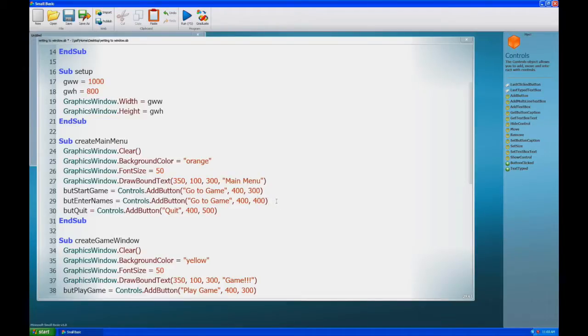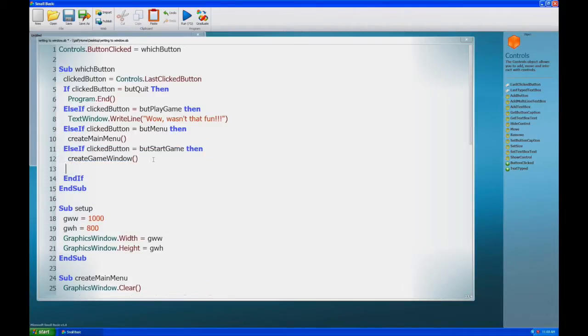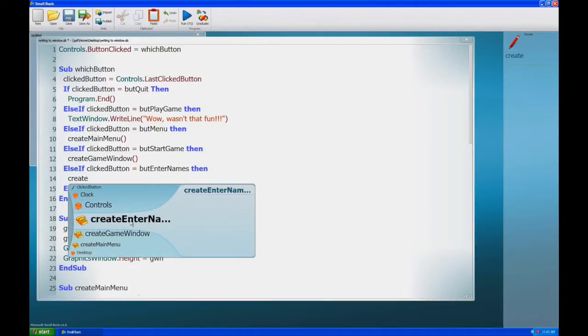And now we've got an enter names. Let's just change the caption of that button then. Enter names. So now we've got a go to game button, an enter names, and a quit button. We haven't told it what we want to do when we enter the names. So we need to have another else if. Else if clicked button is but enter names, then we will go to the enter names screen. So create enter names screen.